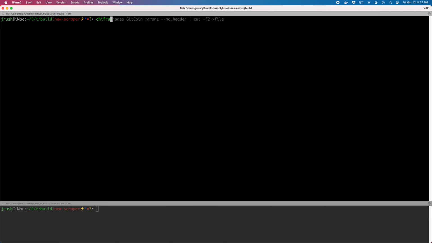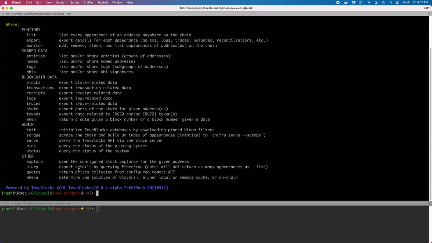I'm going to talk about Shifra. Shifra is a tool that we built on top of the TrueBlocks core, and it gives you access to the Ethereum data in a way that's maybe a little surprising.